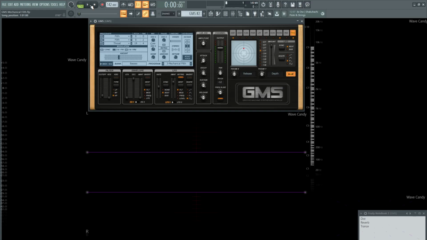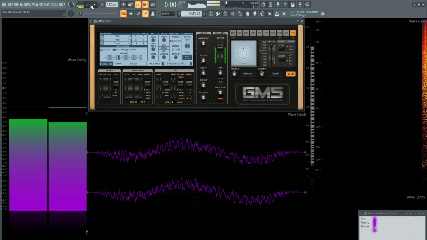Hey guys, John here. Today I'm going to show you how to make a mechanical filth in GMS, because it's disgusting and I love it.